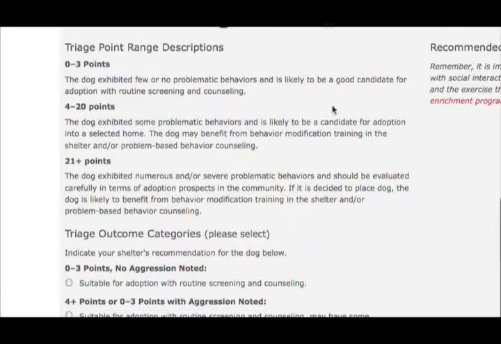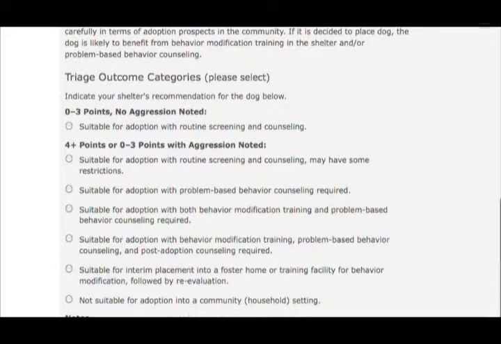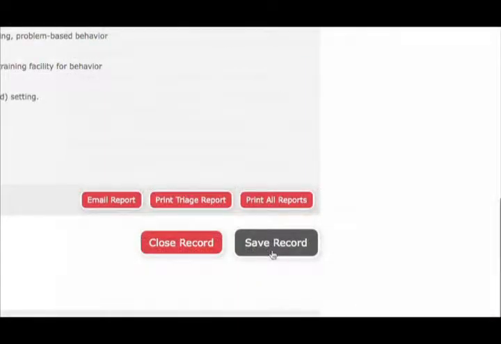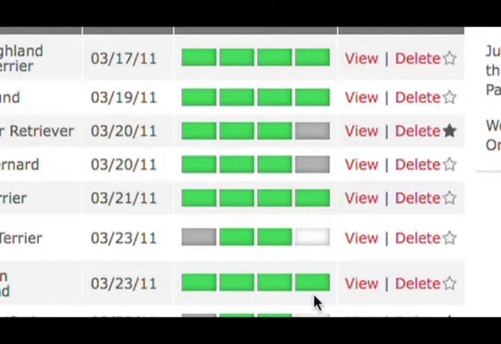Triage point range descriptions are shown to help guide your decision-making around the outcome category for each dog. It is up to your shelter to make a decision that is most appropriate for each individual dog, your community, and your shelter's resources. Once you determine the outcome category you would like to select for the dog, select the appropriate category. Once you've selected an outcome category for the dog and hit the Save button, a red checkmark will appear for behavioral triage, and the dog status bar will now show full completion and will show all green bars.